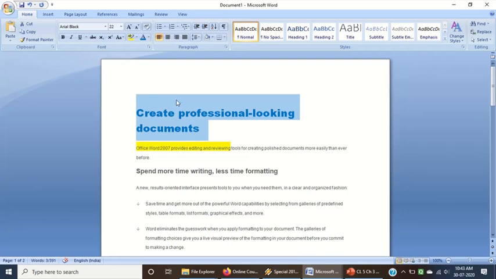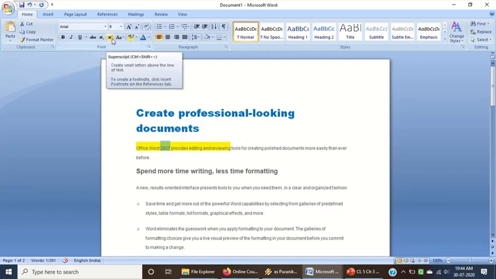Next is the superscript and subscript. Let me make this 2007 as superscript. Superscript means the particular selected text will be written above the normal line. See here, this is the superscript. If I want to do a subscript, then select and select the subscript. So this is below the normal text baseline. So in this way you can go for superscript and subscript.